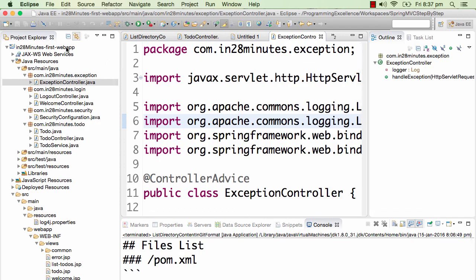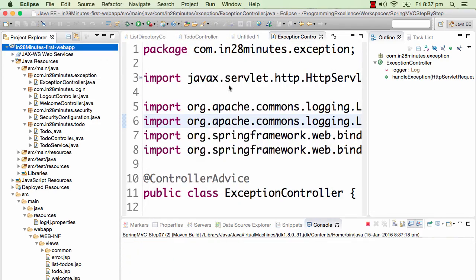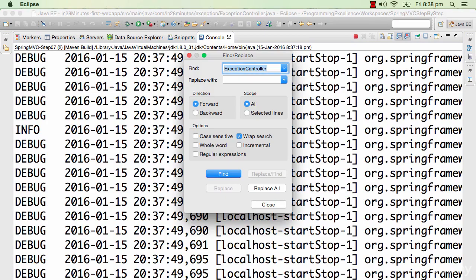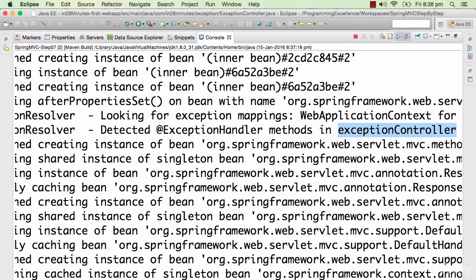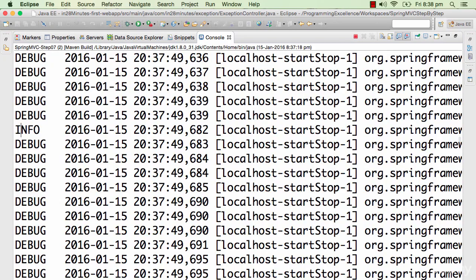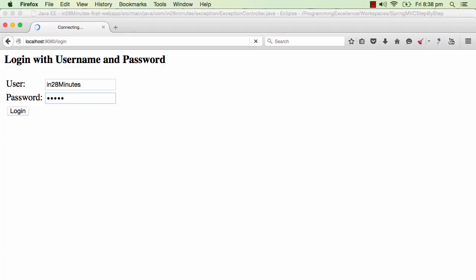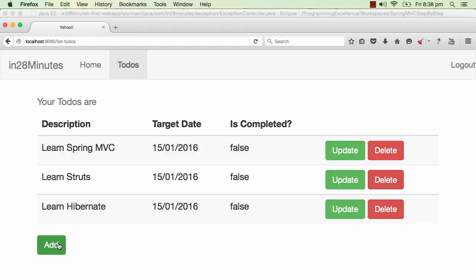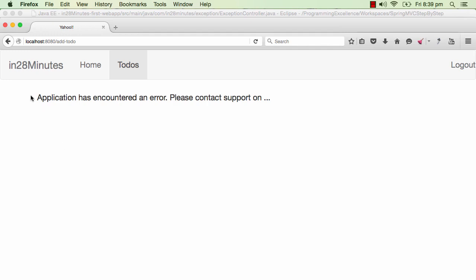Now I think we have a good running thing. Let's go ahead and launch our server up. Tomcat 7 run. I want to first make sure that it's in the log, it's captured. So I see exception handler being detected. So that's very good. I entered the username and password, logged in, and I want to manage my to-dos. And to create the exception, I click the add. Okay. So you can see that there's a custom error which is coming in.